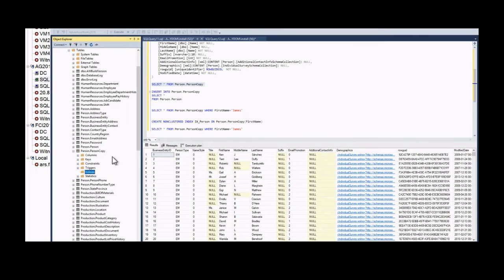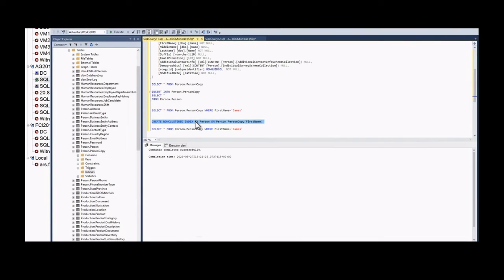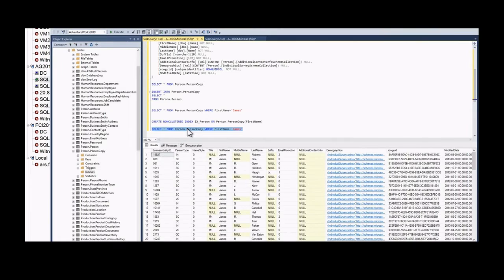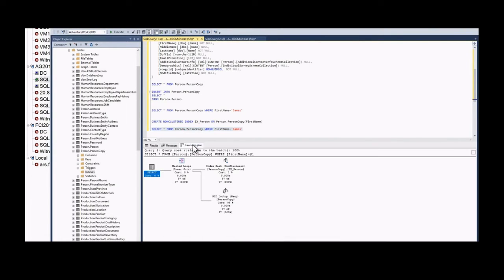There is no index. Now, to improve our operation, I will create a non-clustered index called ix person. Okay, we will create a non-clustered index by using this kind of query. And when we create it by running this query, then we will check how it performs. Okay, we will go to the execution plan.